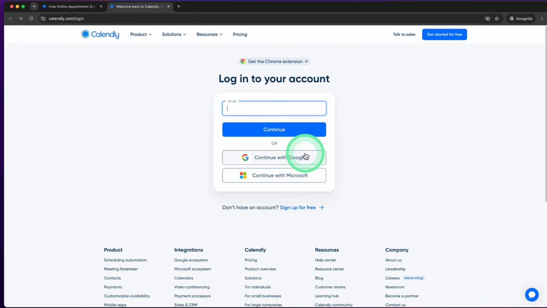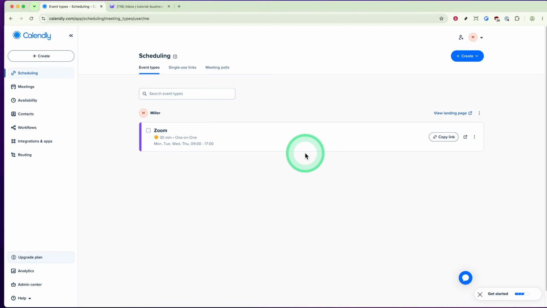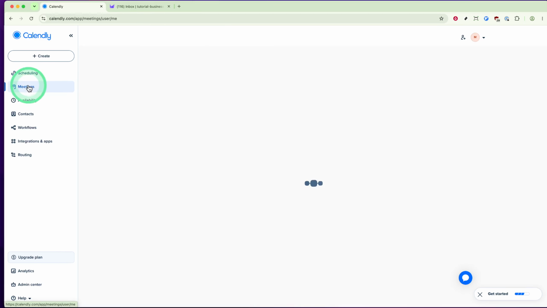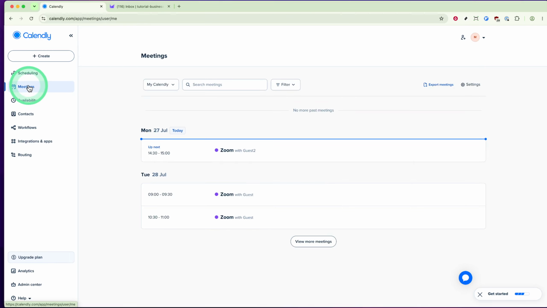Once you've successfully logged in, you'll land on your Calendly dashboard. This is your central hub where you can manage all your meetings and events. From here, look to the left-hand side of your screen. You'll see the navigation menu. Locate the option labeled Meetings and click on it. This will take you to the Meetings section where you'll find a list of all your scheduled events.